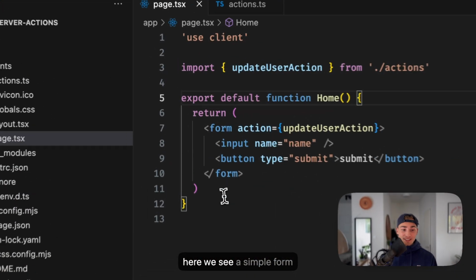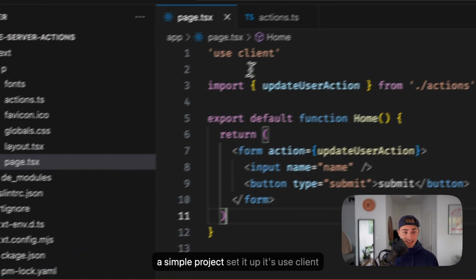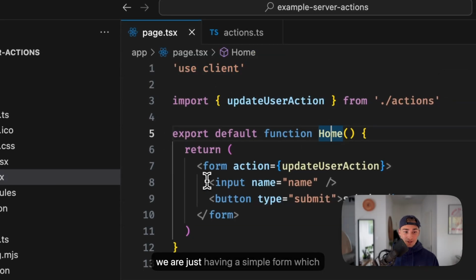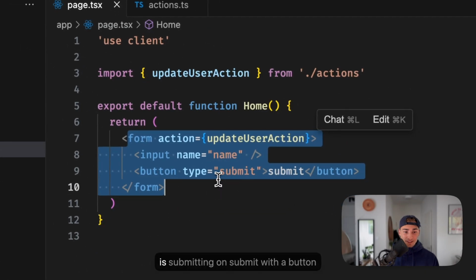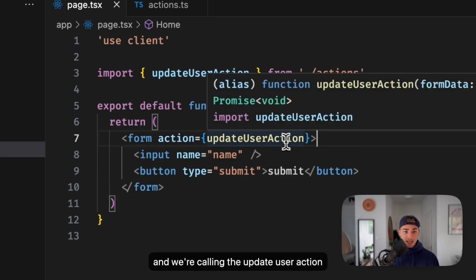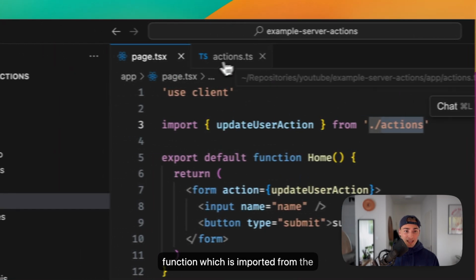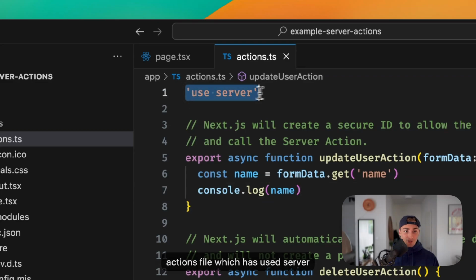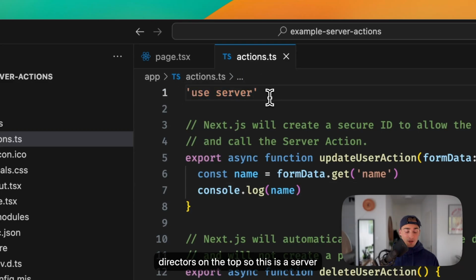So here we see a simple form. I have a simple project set up. It's use client. We are just having a simple form, which is submitting on submit with a button. And we're calling the update user action function, which is imported from the actions file, which has the use server directive on the top. So this is a server actions file.